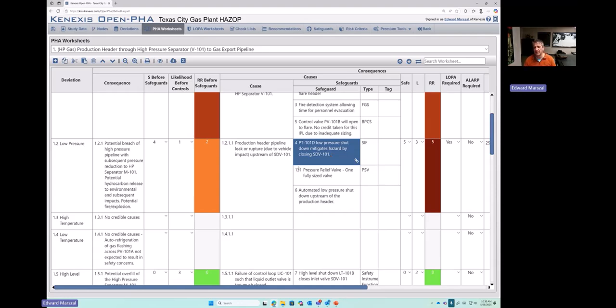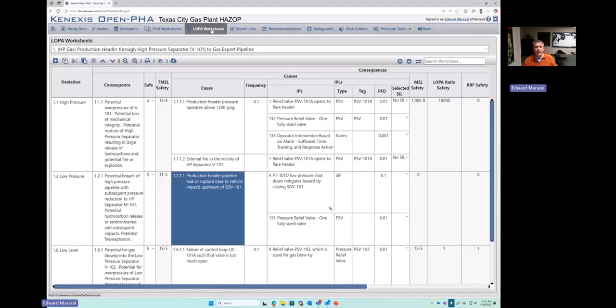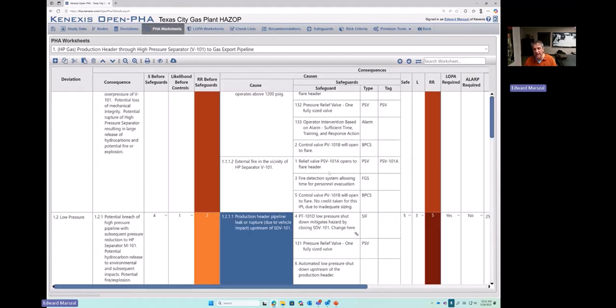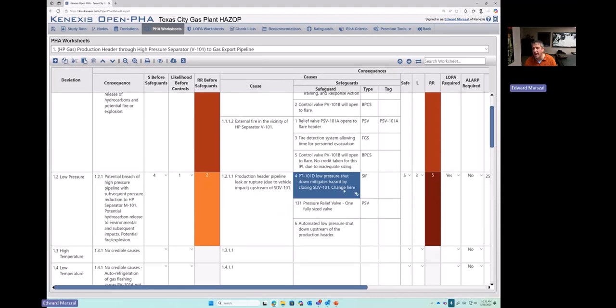So this is during the HAZOP, and I say over here under the LOPA required, yes, I want to do a LOPA on this scenario for whatever reason. There's a lot of reasons that you want to transfer from HAZOP into LOPA. And now when I go into my LOPA, you'll see that the data is linked. So if I make a change here to this IPL description in the LOPA, you'll see that that change also got cascaded back into my HAZOP study.